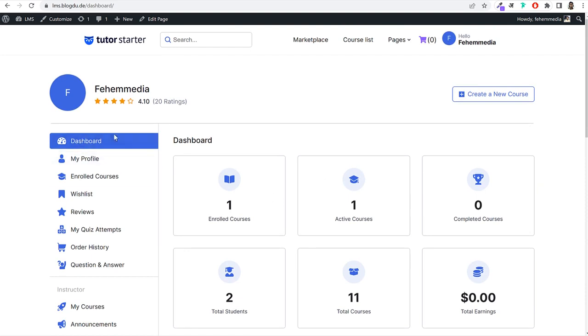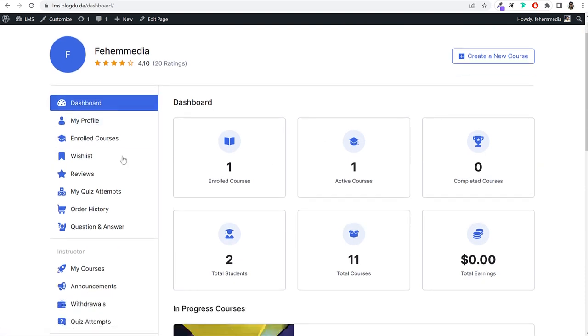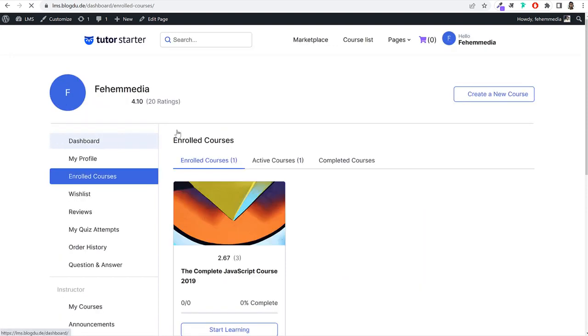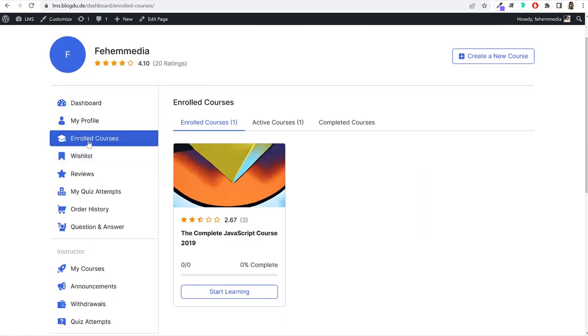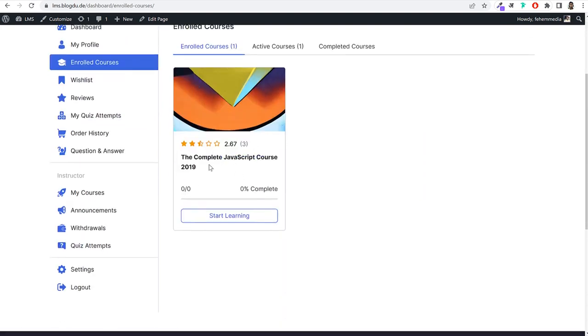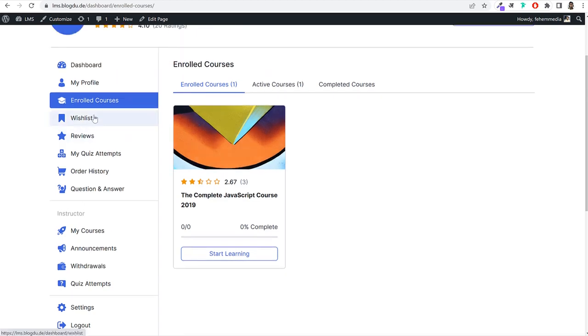And from here they can see the dashboard, they can control the profile, they can see the enrolled courses. So if this is a student profile, they can go to enrolled courses and they can see that this person has purchased this course and they have not yet started. If they had started this course, the progress would have increased. So they can click on the start learning button and they can read the course or they can go through the course.